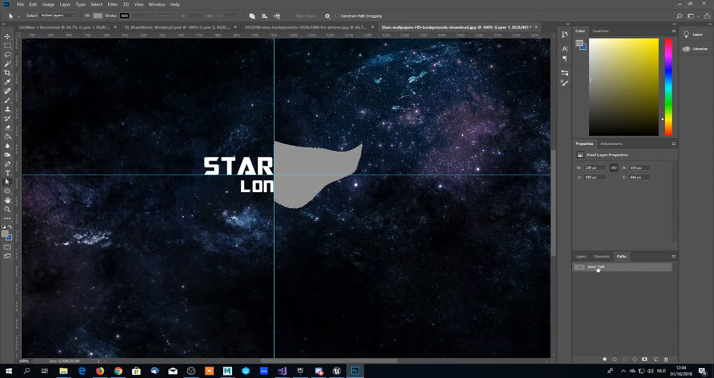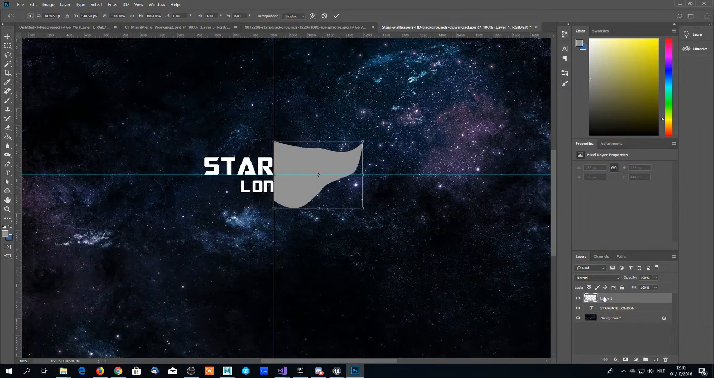Then I will delete the work path, else when you do Ctrl T, it will select the work path and scale the work path instead of the shape you have. So now if I Ctrl T, I can scale it up or down a little.